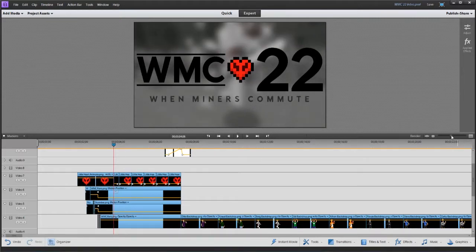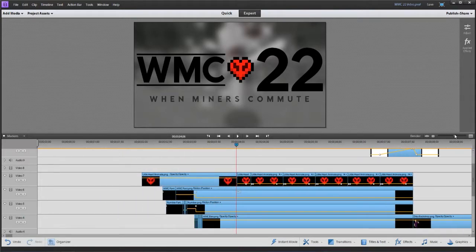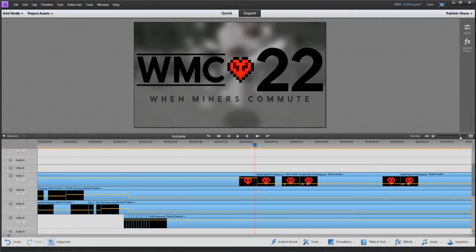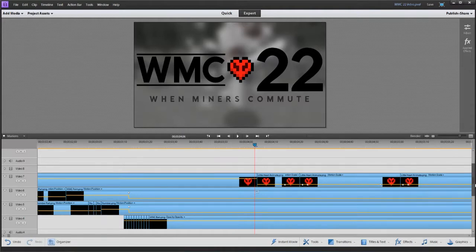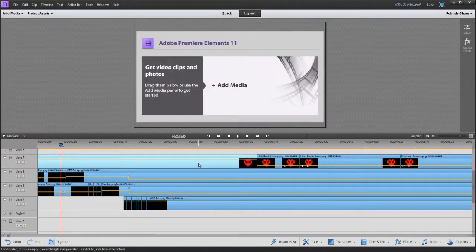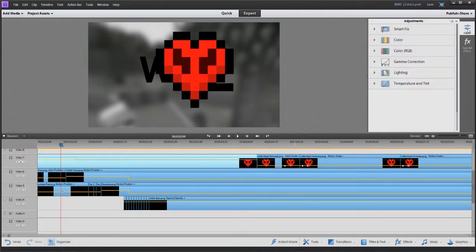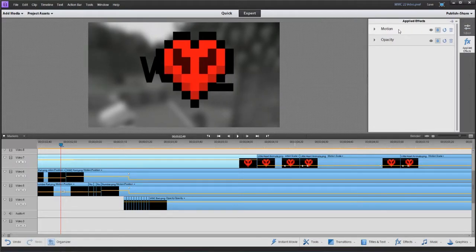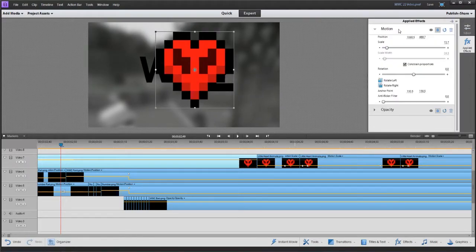So let's take a little bit closer look here, and you'll get an idea of how much goes into this. The heart is nothing really more complex than just the motion effect here, and I'll see if I can do this without this crashing.